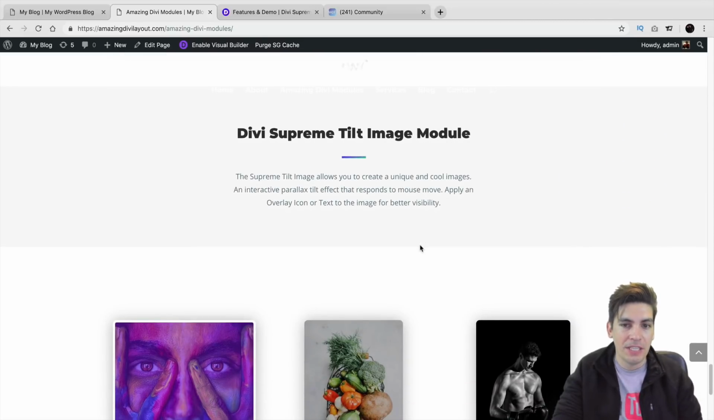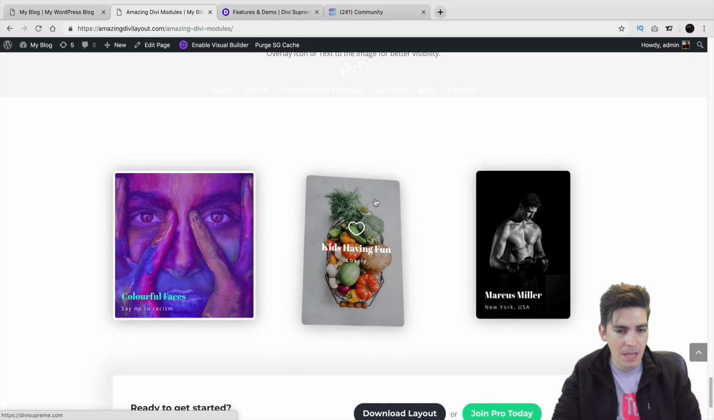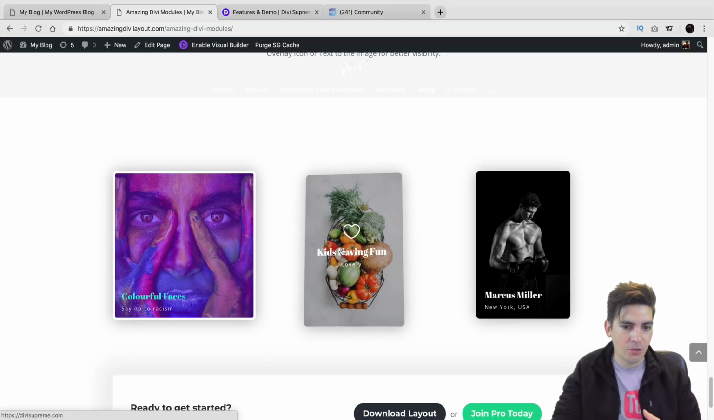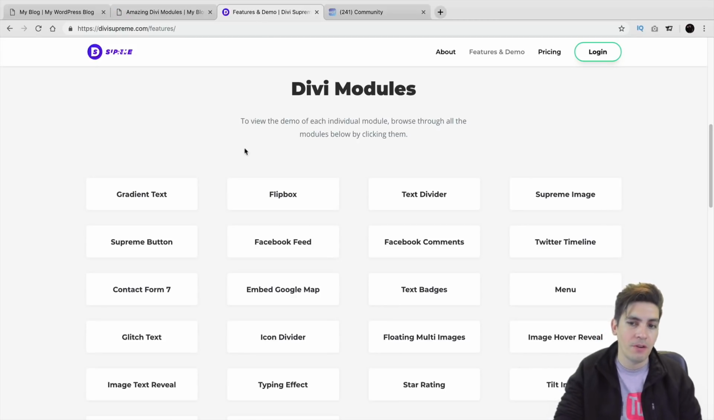And also right here, the tilt image module. This is one of my favorites, where these images right here, if you hover over them, you can control the way the image rotates. So you see that? Look at that. That is pretty cool. Now they have a total of 21 different modules.